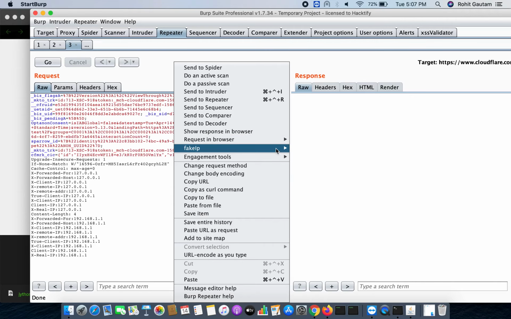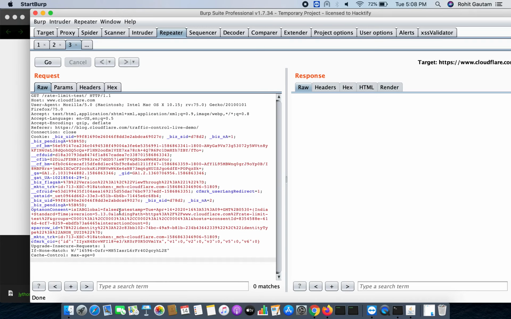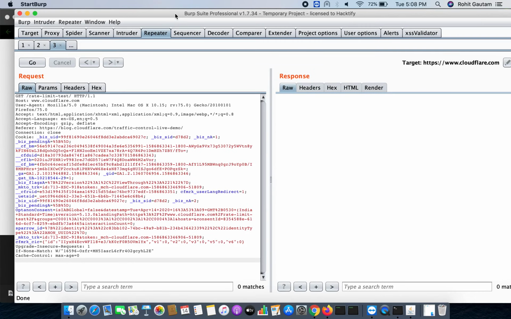The last option is the random IP. You click on random IP and it will automatically take a random IP. So let me just delete everything for you. Okay, so I hope you guys understood how to use this Fake IP extension in Burp Suite and you can try to bypass a lot of websites.